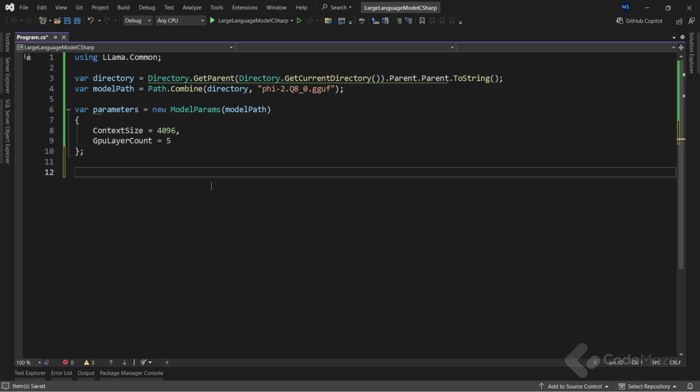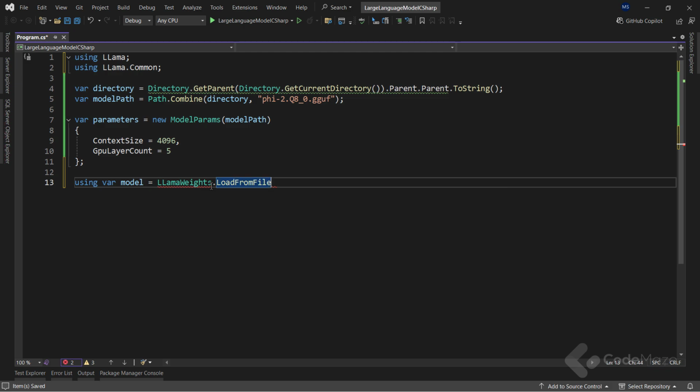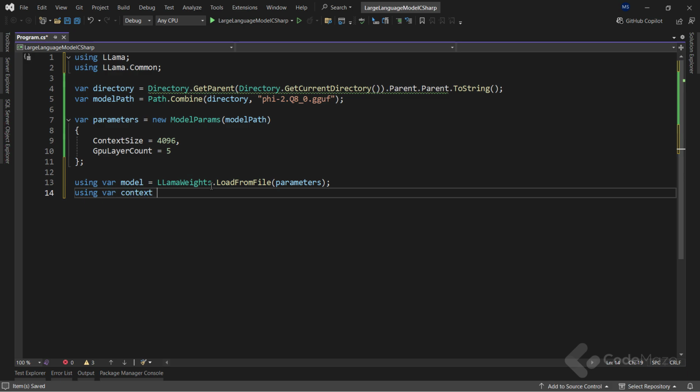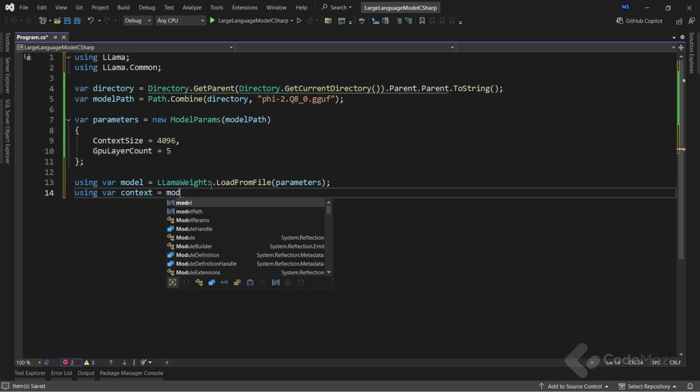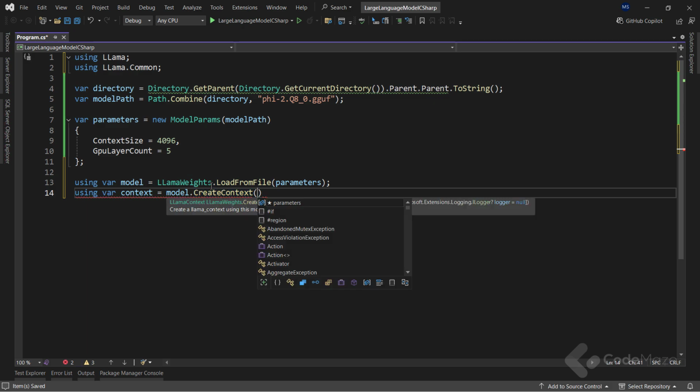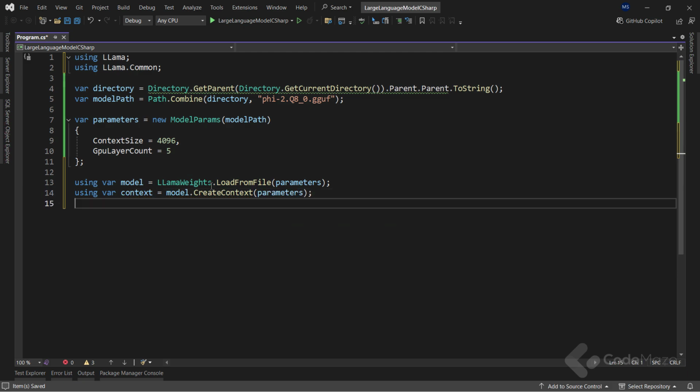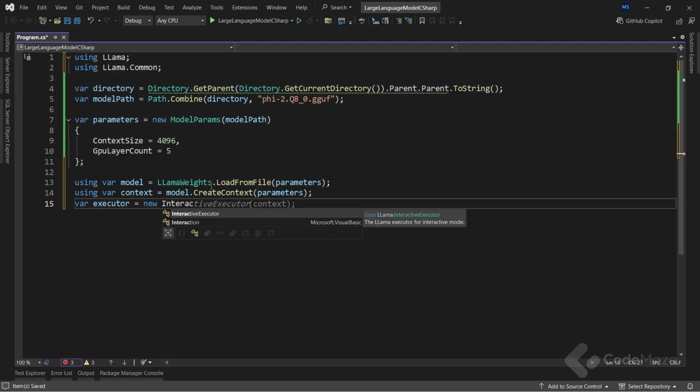Next, I need a new model variable inside the using directive, and I will use the LLamaWeights class with the loadFromFile method to load the model file weights into memory using the configuration specified inside the parameters variable. Also, inside the new using directive, I need the context, and for that, I will use the model variable and call the createContext method to create a context for interacting with the model with the parameters variable as an argument. I need an executor here, and I will create it using the interactive executor class with the context as the argument.